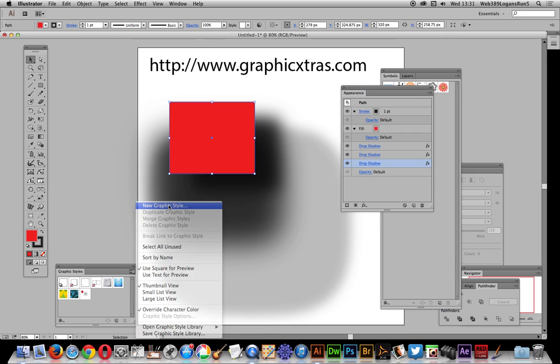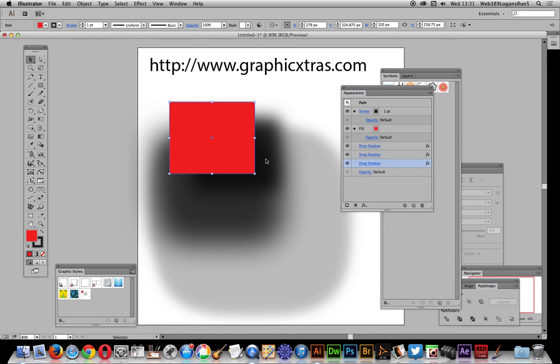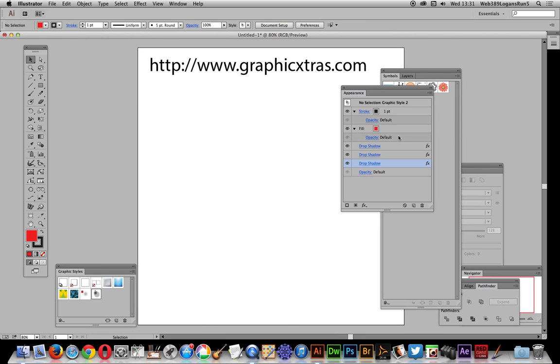Once you've done that, click OK. Of course, you can just remove that. And the Appearance palette is the best place to actually change this. You can actually move them around, move those drop shadows, maybe even apply them to the stroke and not to the fill itself. OK.